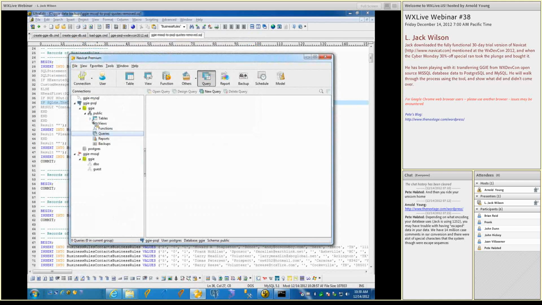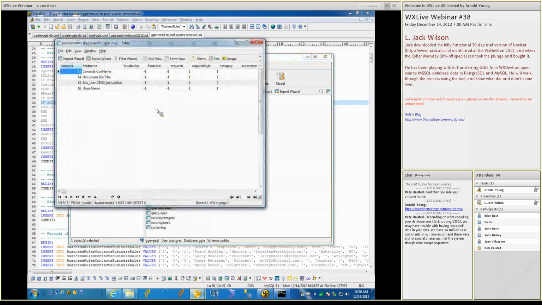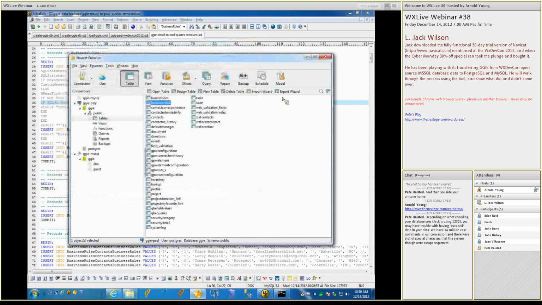Now it has a refresh, but I found that when you've done this, you never see anything. You've got to close the database and then reopen it. And now you can see, well, we already had tables in there, but if we look, say, at business rules, we've now got data in there. So we got stuff, which is great.